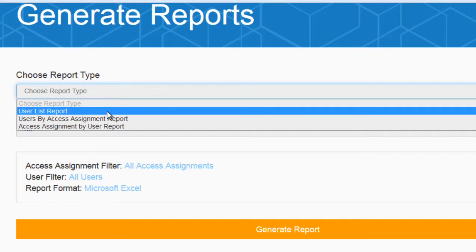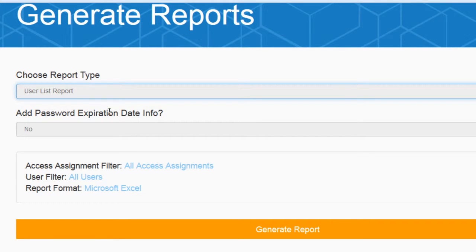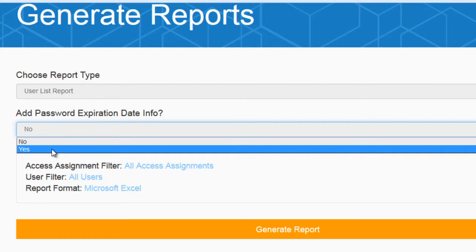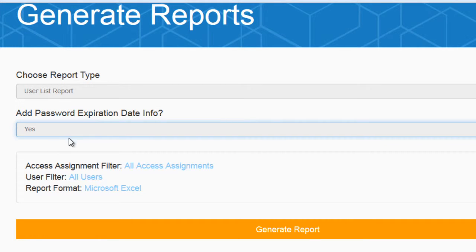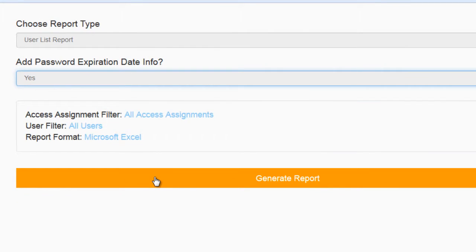The first one is called User List. This is nothing more than a basic listing of all the users in your state, which will include their first name, last name, email address, whether they're active or inactive users, and if you like, some additional information. So, first we'll choose the user listing. The next is an option for whether or not you want to see the date their password is going to expire. We're going to say yes in this case. And below it, you'll see what the criteria for the report is going to be. All users in Microsoft Excel format.